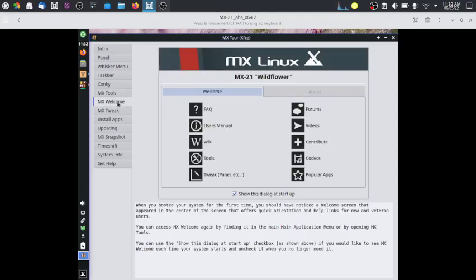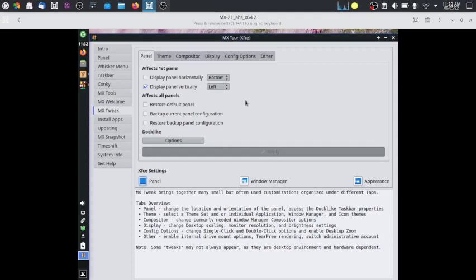Now the MX welcome screen that we have seen earlier, so I will not repeat it again. Now the MX tweak screen is there. So here you do the tweaking of the panel. You can change the display horizontally or vertically, restore a default panel, delete a default panel, take a backup of the current panel configuration, restore backup of the current panel configuration. So it is very beautiful, everything is there in its place.